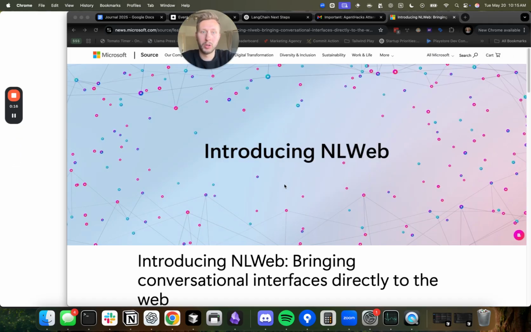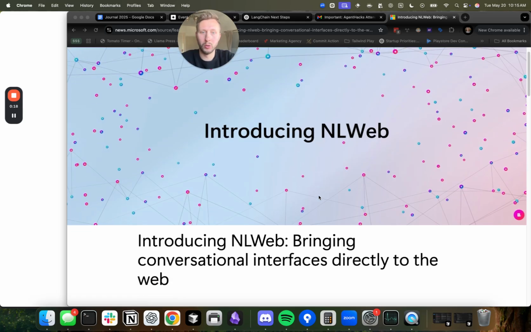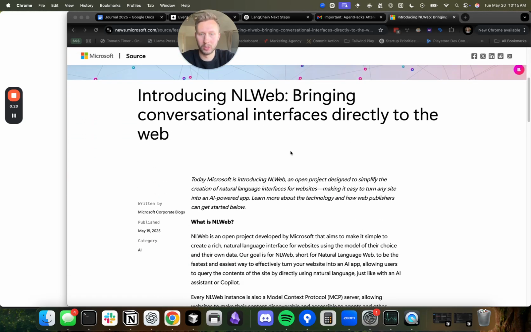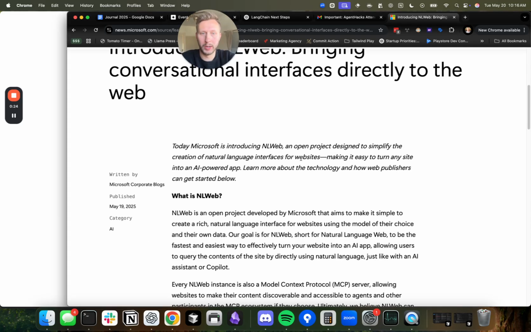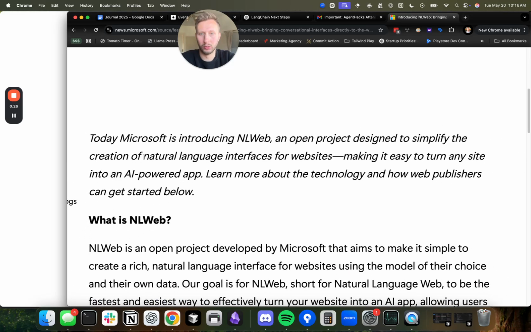First, I want to talk a little bit about what NLWeb is. This is a new protocol introduced by Microsoft on May 19th, where they're essentially trying to create a very simple natural language interface for websites. Basically, they want to take any existing website and turn it into an AI-powered app.